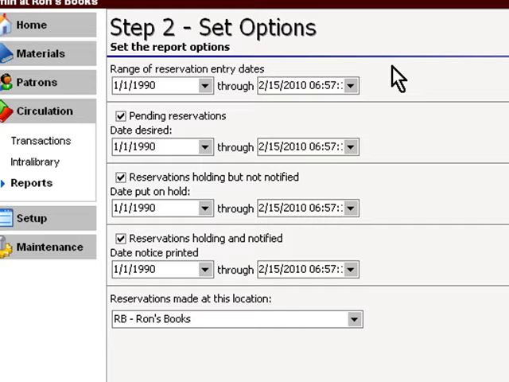But if you have old reservations that need to be canceled, certainly want to go ahead and cancel those so that you don't have to come and mess with these dates on a regular basis, because the reservation list is something that you'll be using regularly to make sure that there's a smooth flow between books on the shelves and books that need to be pulled for people who have them in reserve. So the first option just sets the range of reservation dates.